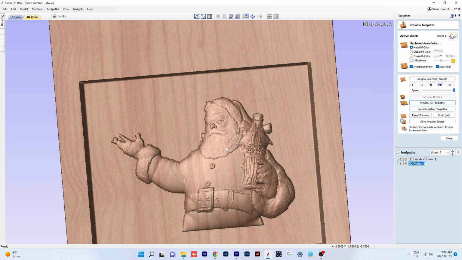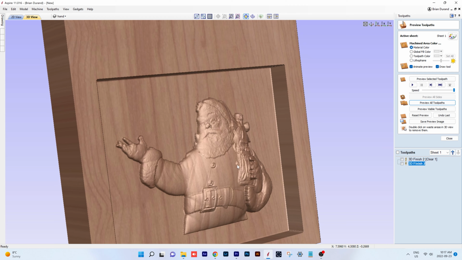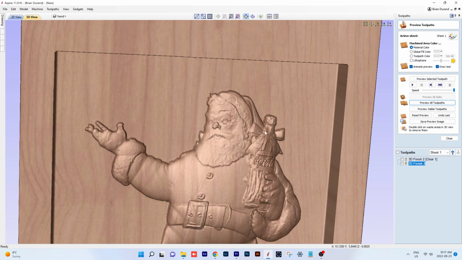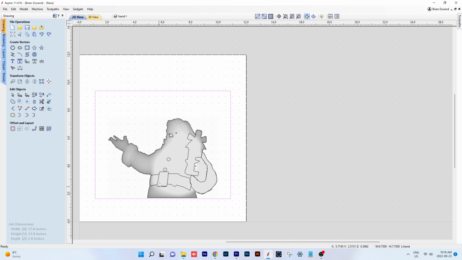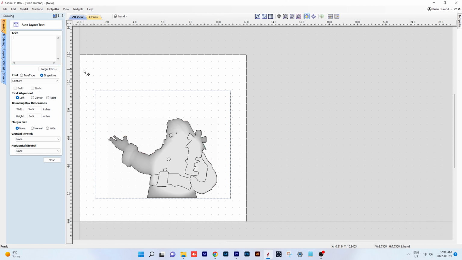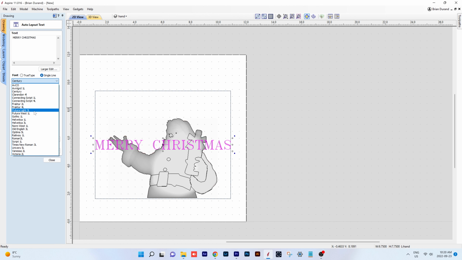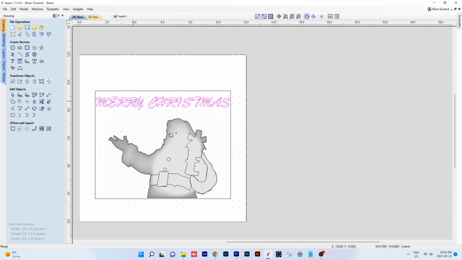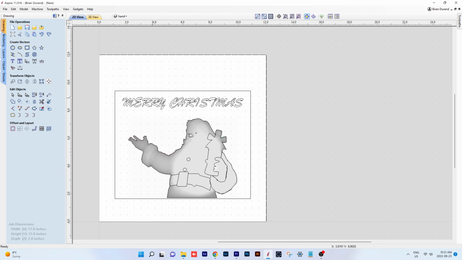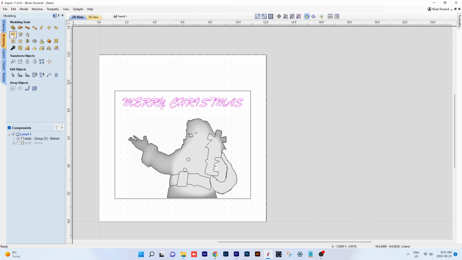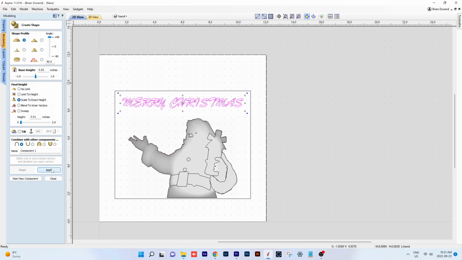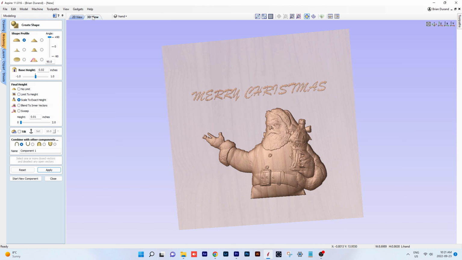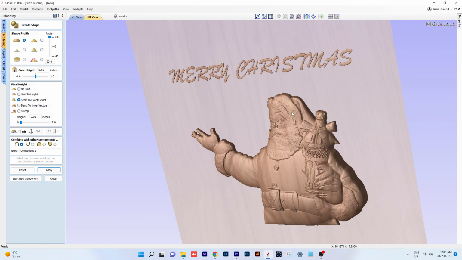Now one other thing you can do is you can add some words in there. I'll go back into my file operations and I'll move up the box so it looks a little more natural. Give me a little bit more room up top to add some words, and I'll just add the words Merry Christmas on the top of the carve there. Now we'll just select the text and we'll go and create a component from it and just apply that. Go to your 3D view, and you can just tweak that the way you want it.